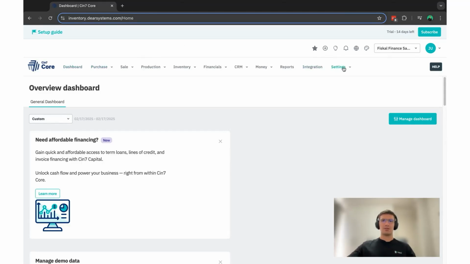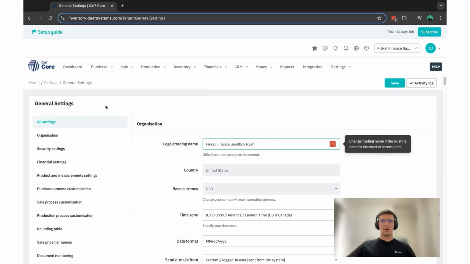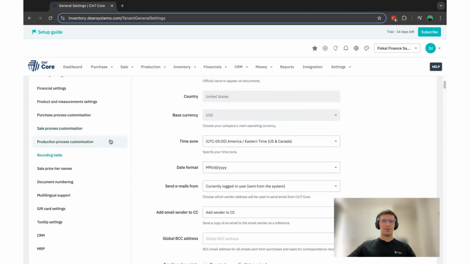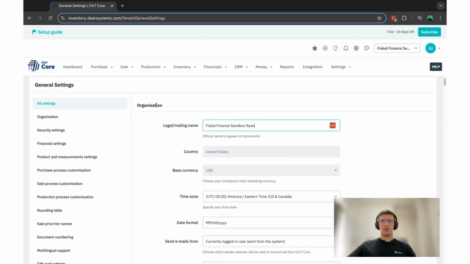To navigate to the general settings page, you can click on Settings, General Settings. On the left hand side you'll find a menu with shortcuts to specific settings, but I'm just going to run through from top to bottom.